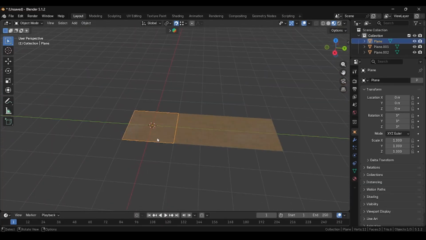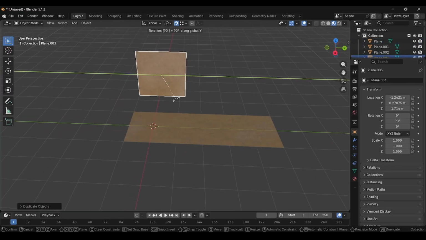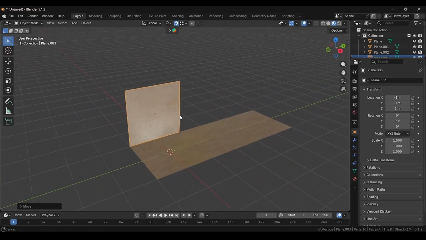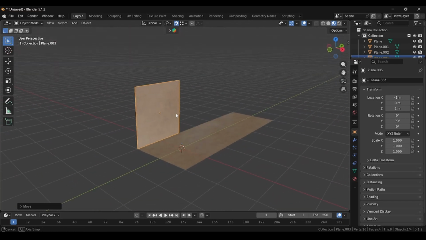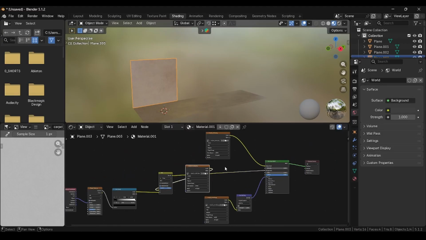Now let's do a wall. So I'm going to duplicate this. I'm going to move it there. To rotate it, we do RY 90. I'm going to use G and plop it back down here. Now we're going to go back into the shading tab to make this into a wall texture. So let's go shading, and we're going to start replacing these textures with the wall textures.